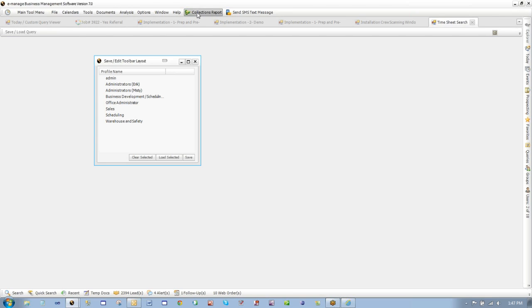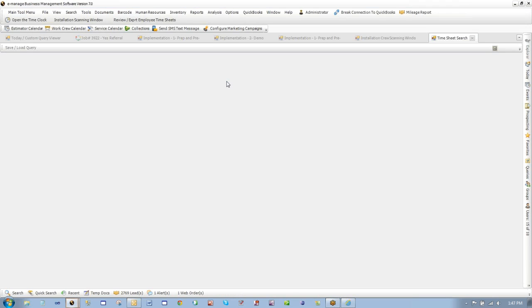They have the collections report that she was talking about. Okay, send an SMS text message. All those things are right there for them. Okay, and then Misty's, just so you get an idea of hers, and I can get all my functions back. She's got her hot buttons up at the top, so she doesn't have to look for the things that she uses all the time. Okay.